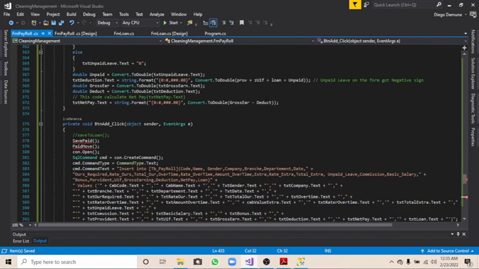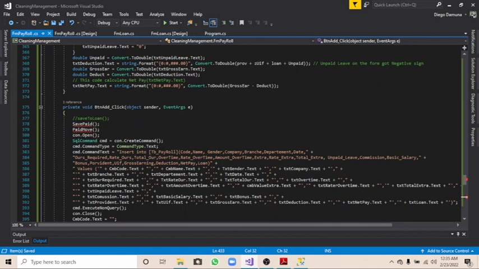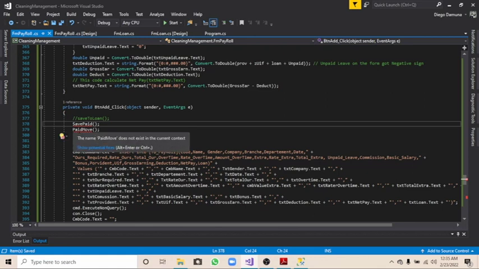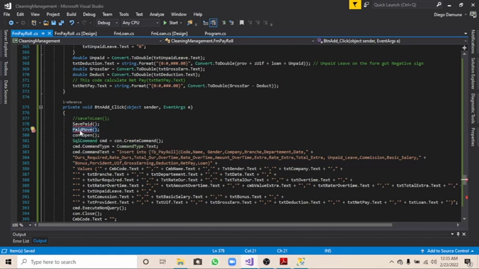Okay, so like I said, what are we saving? We are saving into the table named payroll, but at the same time we have to save into the table named save paid, and again in the table named paid move. Okay, by using these two methods here.